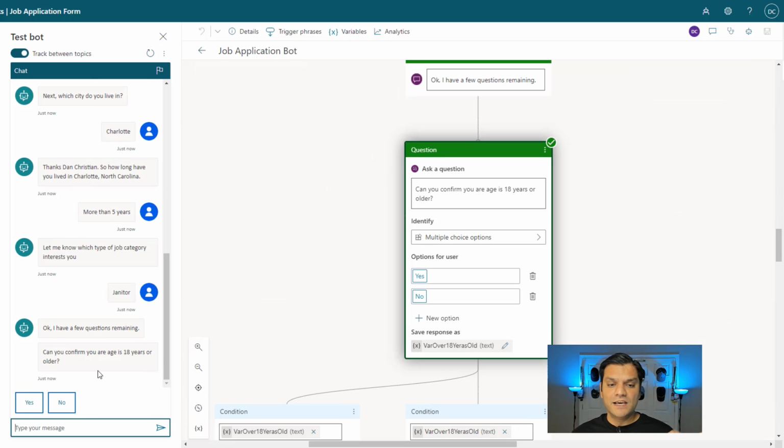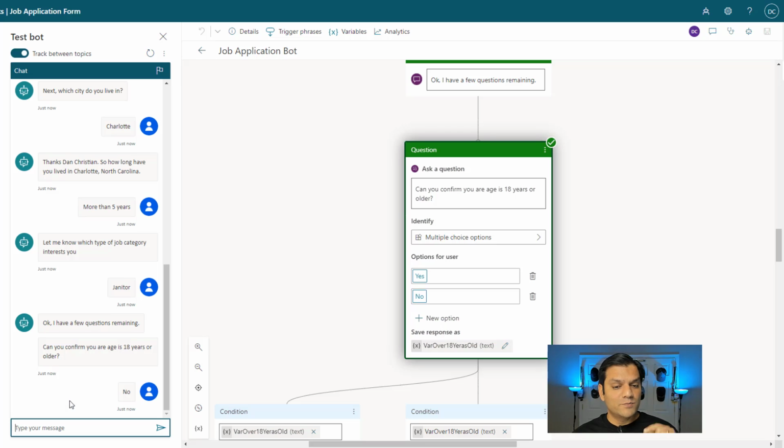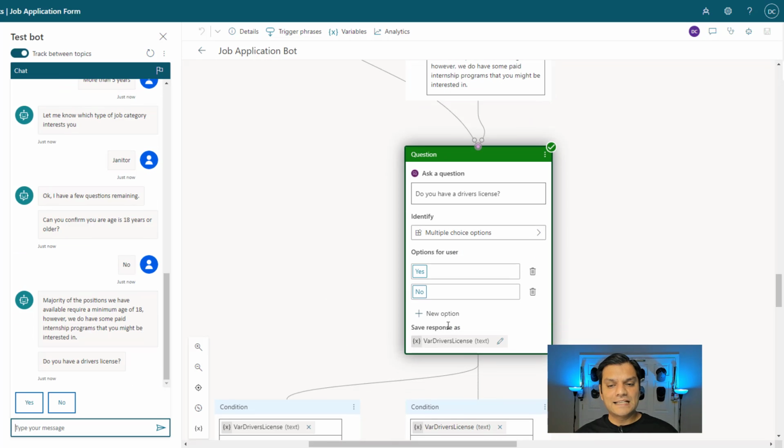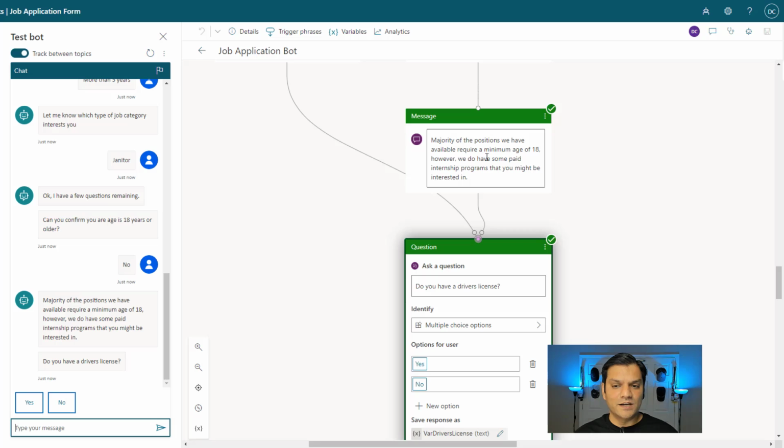So then the next thing. Okay, I have only a few questions remaining. Can you confirm your age is 18 years or older? I'm going to intentionally say no. Because the moment it says no, it actually goes ahead and adds this other conversation. Remember this section over here. Majority of the positions we have available require a minimum age. So it's having that conversation.